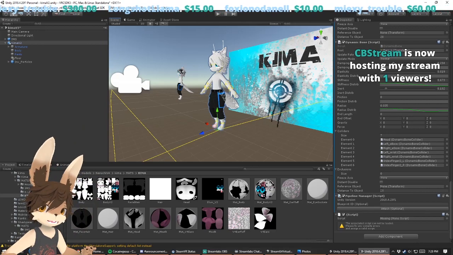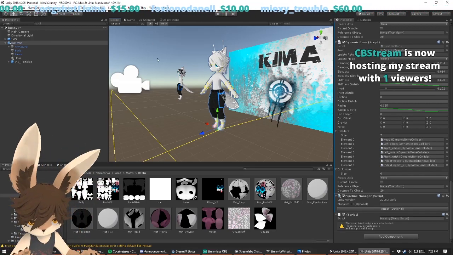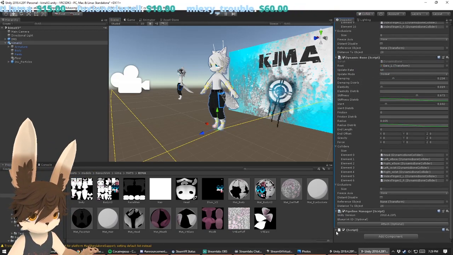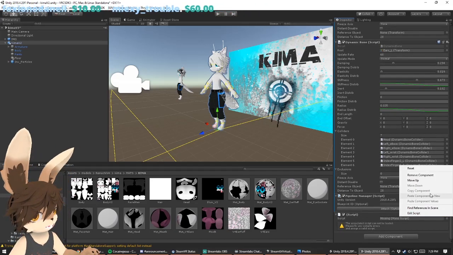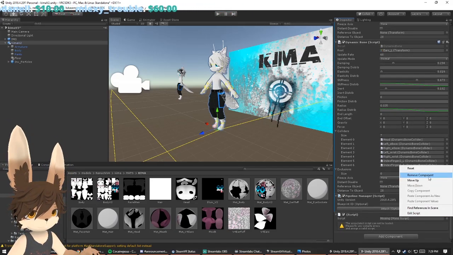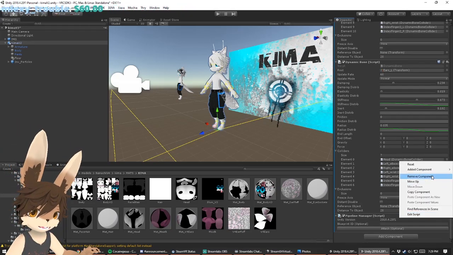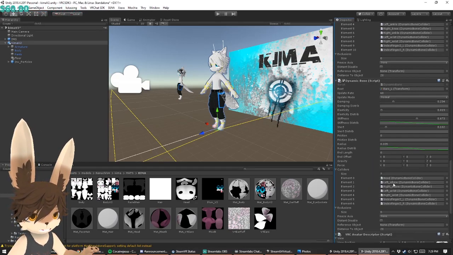I'm using Suva Hanu. But anyway, the first thing we're going to want to do, probably, is remove this broken avatar descriptor script. It will not function, and there's nothing we can do to make it function. So we're just going to remove it, and maybe remove the pipeline manager, and add component, VRC avatar descriptor, the new one.